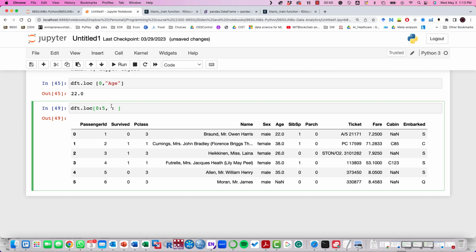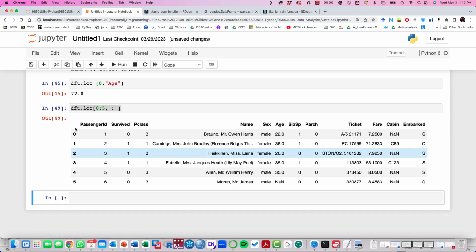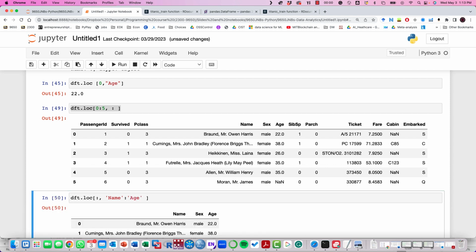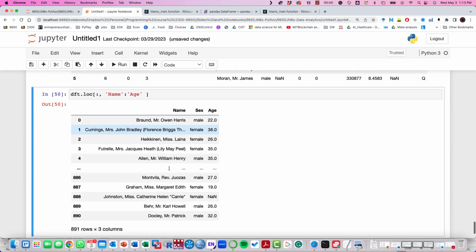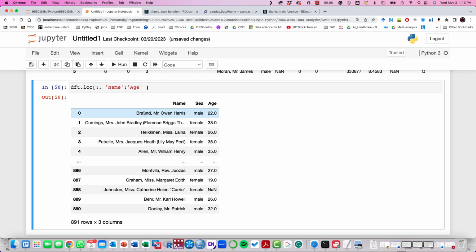I can also pull the data. Let's say I am interested to only see the name of these passengers or the age or the sex of these passengers. So I can say, give me all the rows, and here only give me the values for name. Or we can say name all the way, let's say, to age. We want to know the name, the sex, and also their age. So we can slice that data in that format as well. So we have all the names, we have their sex, and also their age.